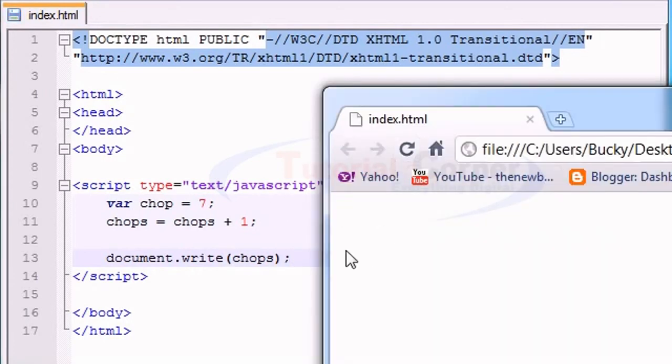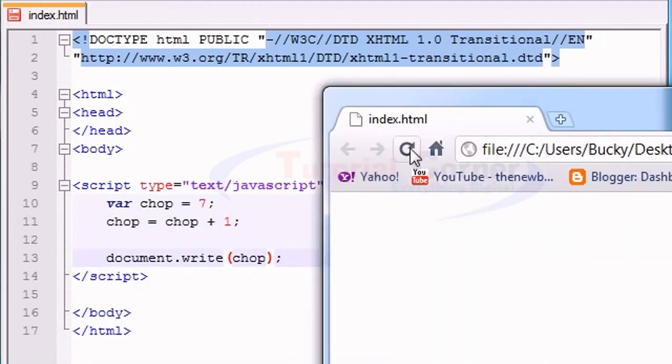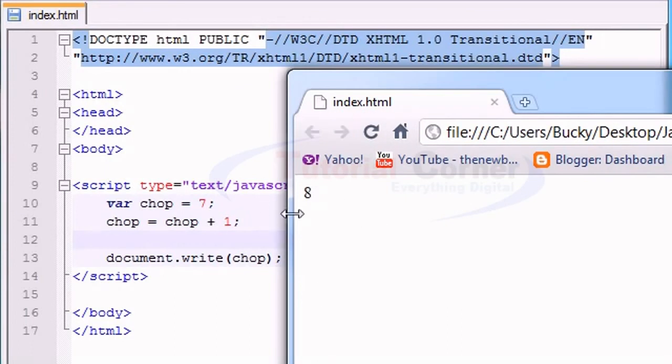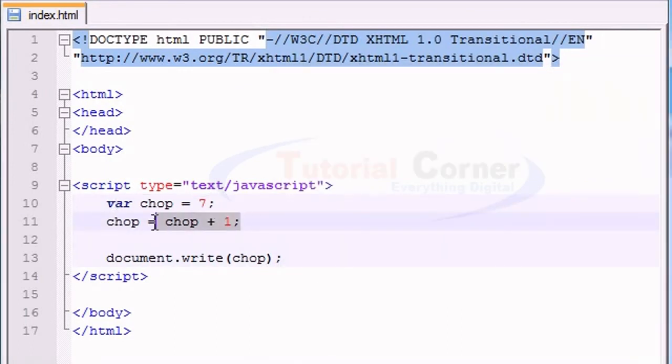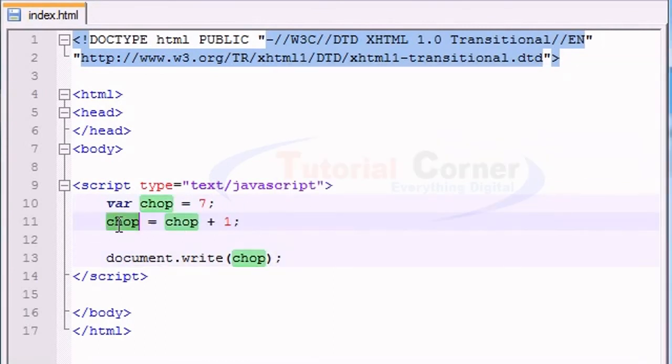So let's go ahead and save this. Actually, I was going plural and singular, mixing it up. Can't do that. So let's go ahead and save this, print it out, and we see that we do indeed have 8. First it was 7, then we added 1 to it, we got 8. Pretty cool, huh? But see, whenever you have chop equal chop plus 1, it can get kind of confusing.